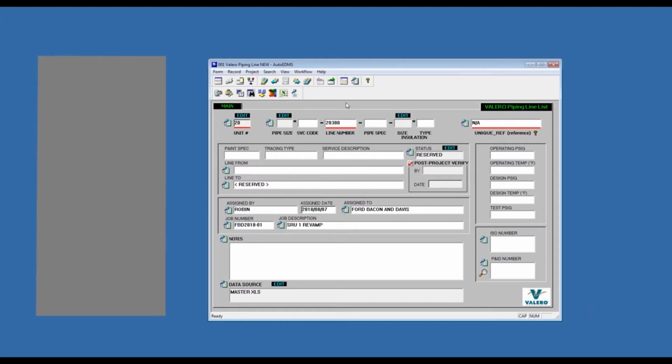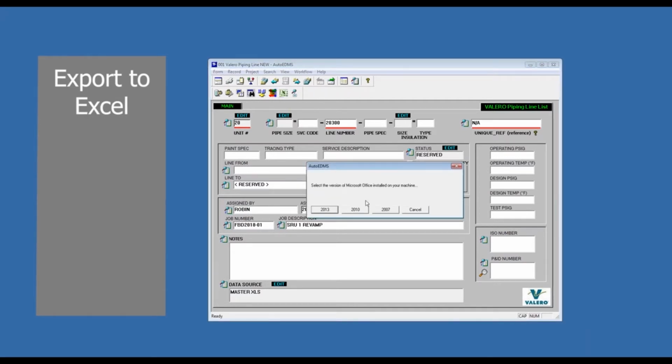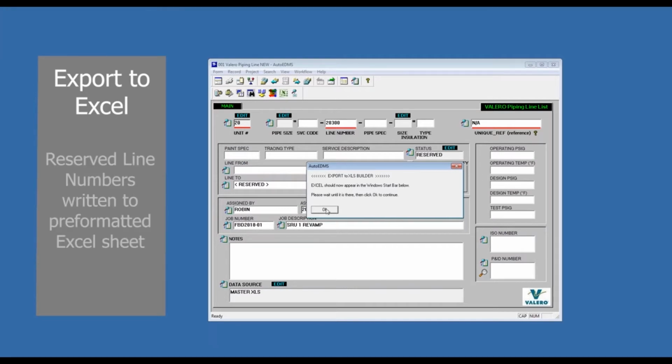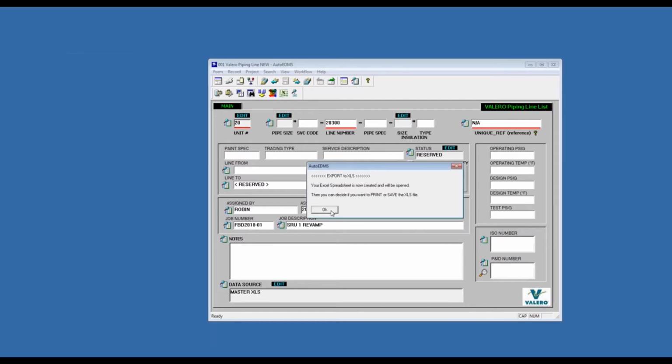So I will select the Export to Excel button on the toolbar. I pick OK to continue, select my version of Microsoft Office, and the program will launch Excel. When I see the Excel icon, I pick OK to continue, and the data is written to the Excel sheet. How long this process will take depends on the quantity of line numbers in the current collection. The message says my Excel sheet has been created. I pick OK and Excel opens up to show me the results.